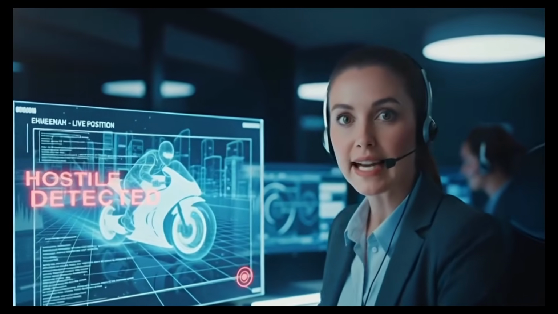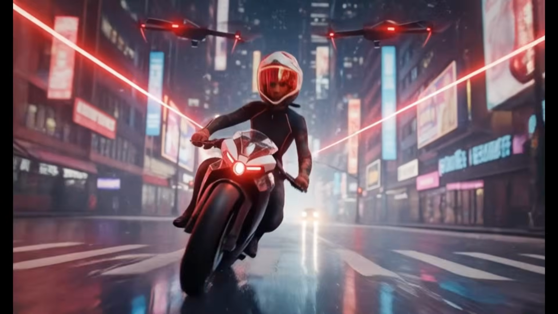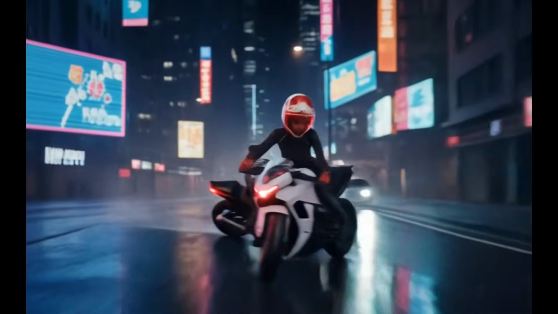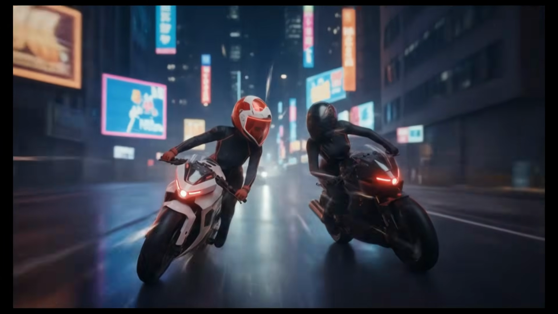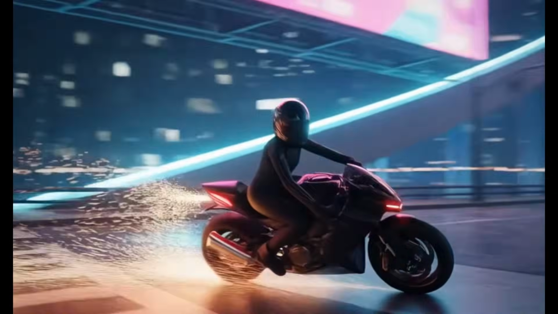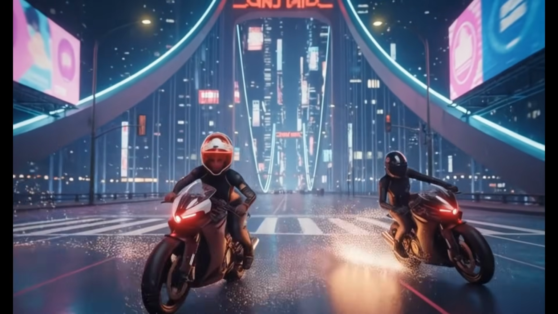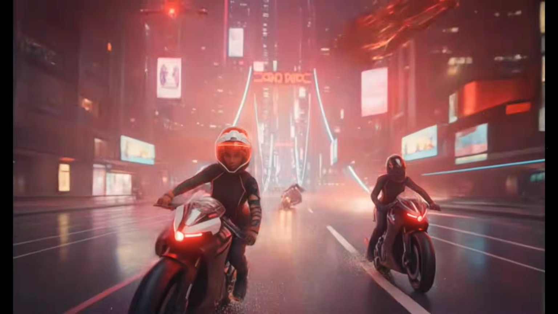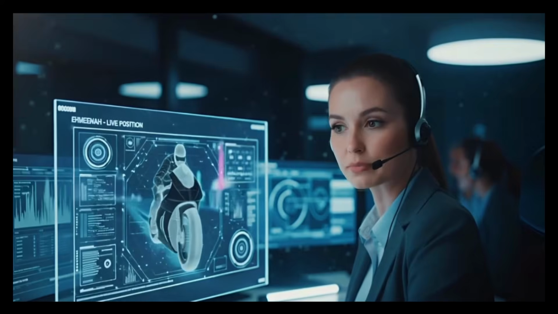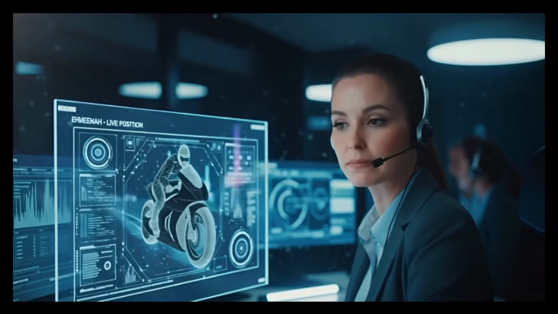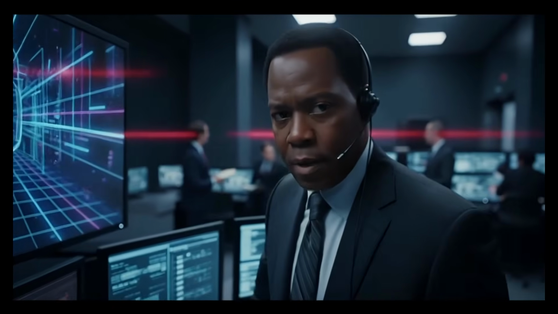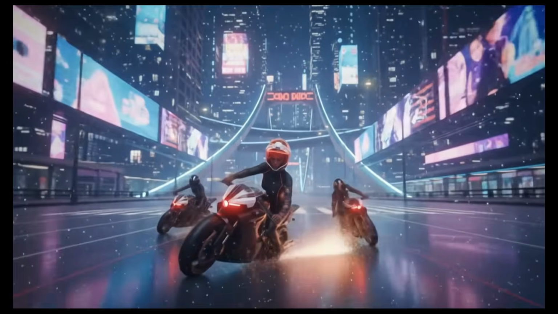Unknown hostile detected. Repeat, hostile on pursuit route. Her bike's adaptive shell just shifted to stealth mode, optical black engaged. The system's compensating for enemy lock-ons. That's her survival protocol. Keep tracking her signal. Don't lose visual.